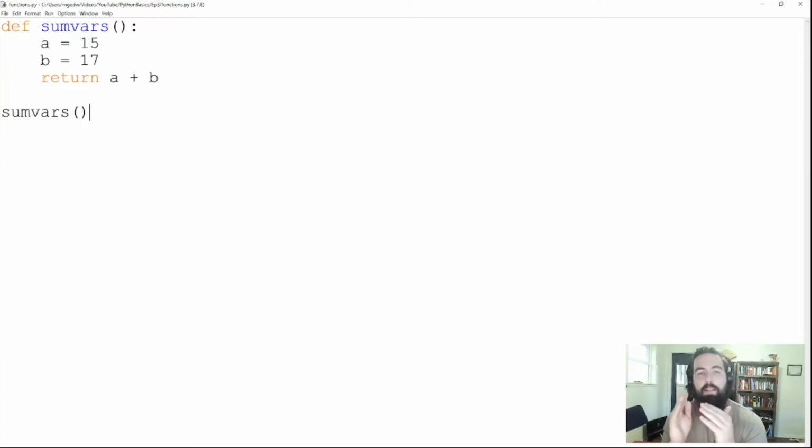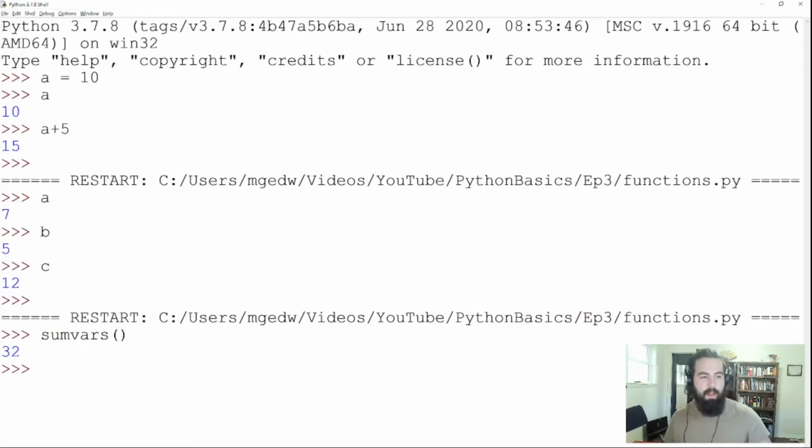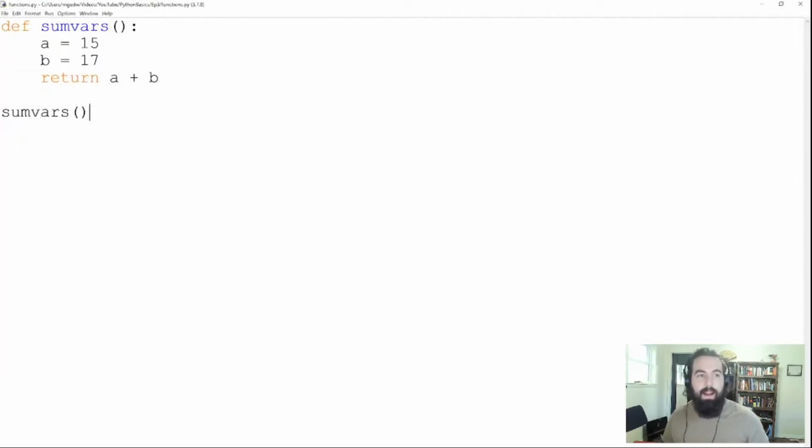What we would typically do if we wanted to print out the value, like we saw here, we've got 32 printed out here. That is running the function through interactive mode. So by default, it goes ahead and prints out your return variable. If you're not running in interactive mode, it's not going to print it out by default. We actually have to explicitly print it.